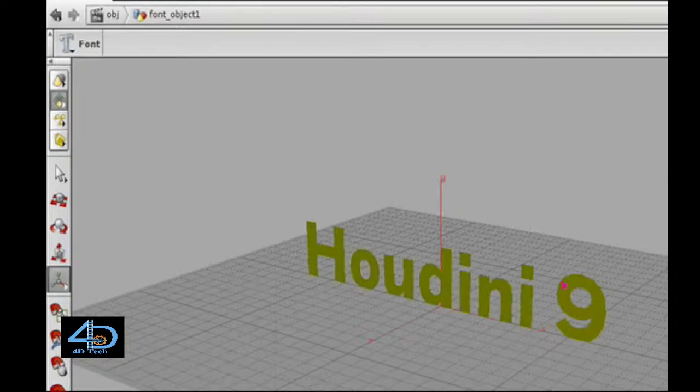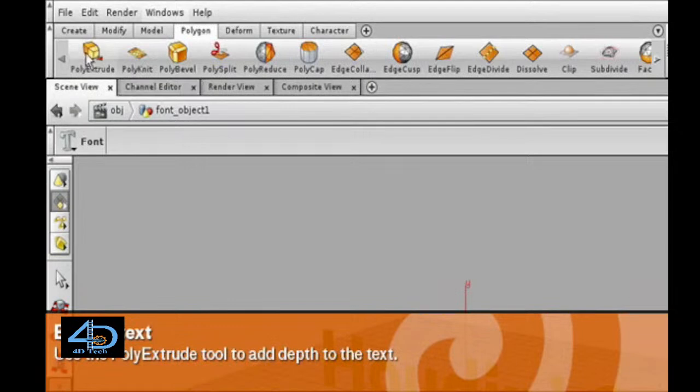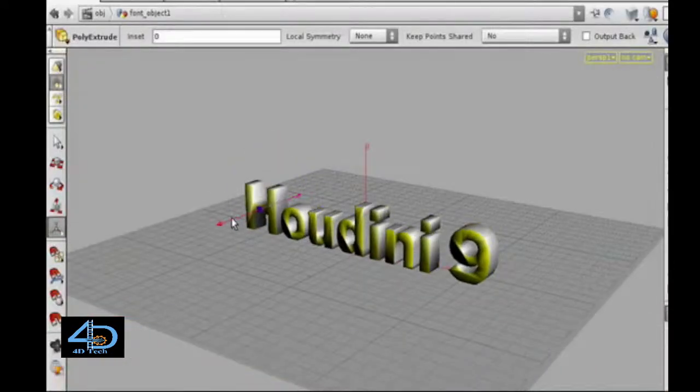So I can select all of this text if I want, and we can extrude that. Let's go to the polygon tool shelf here, and let's extrude those faces out. We're going to pull them out here.